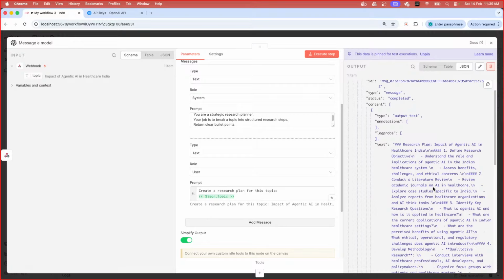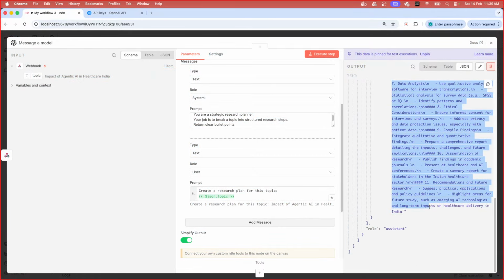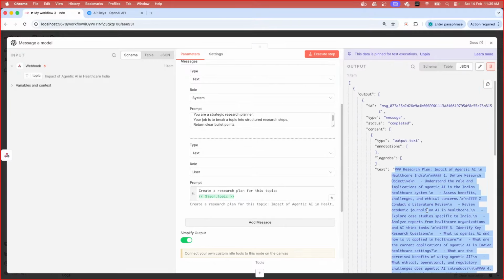Meanwhile, just see what I'm doing. Yes, Harshini, after that you have to click on execute step. Now when you do the execute step, you will get the output here. So this is the research plan which your ChatGPT has given. Every time I hit it, I don't want to execute my LLM model because it costs money. If I hit it a number of times, I have to pay.